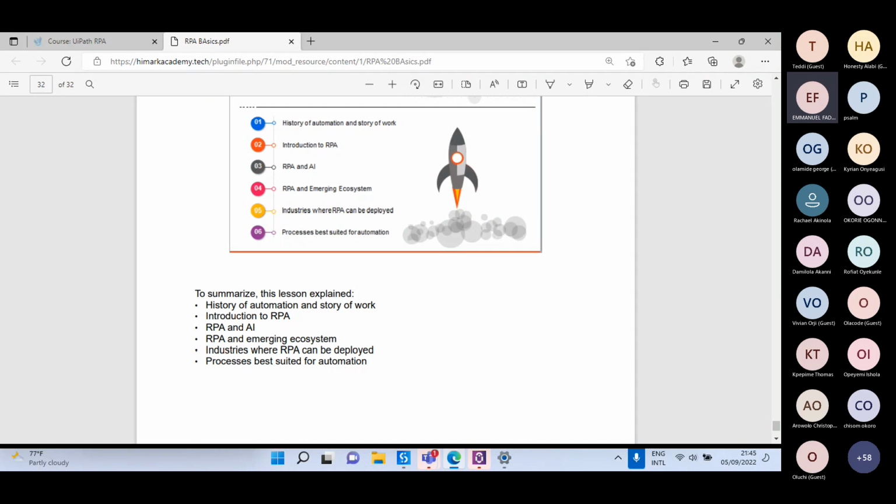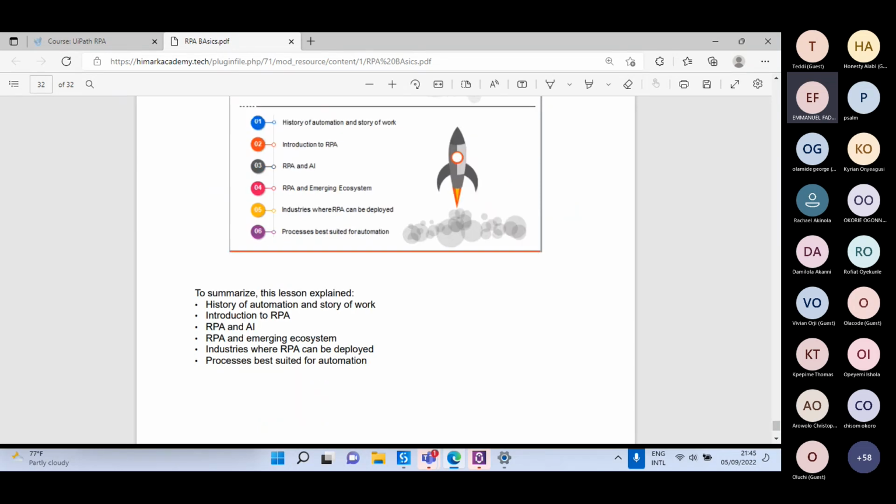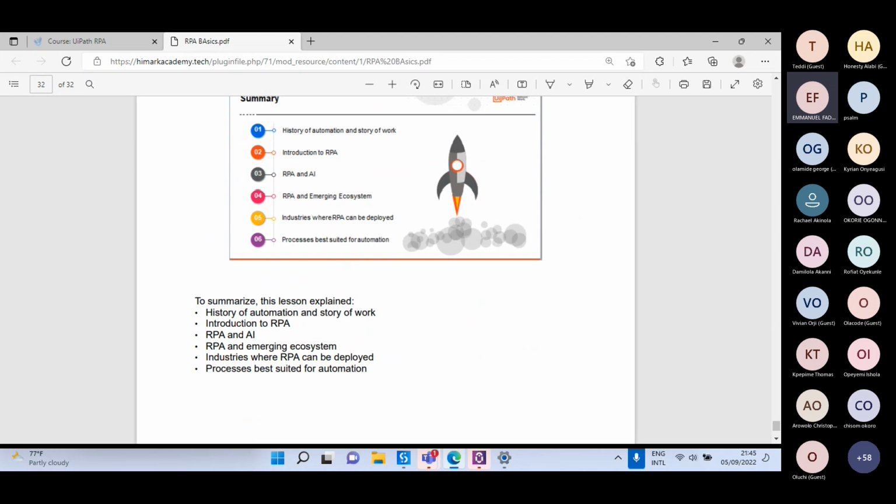In summary, we've looked at RPA. We know that RPA stands for robotic process automation, the process whereby developers or users create software robots to perform or mimic human tasks. And we know how RPA and AI work hand in hand based on the UiPath products that have been provided, like the UiPath chatbots, the process mining, etc.